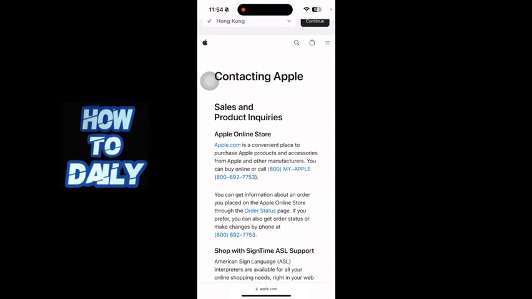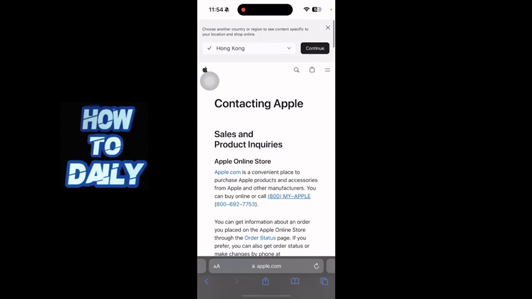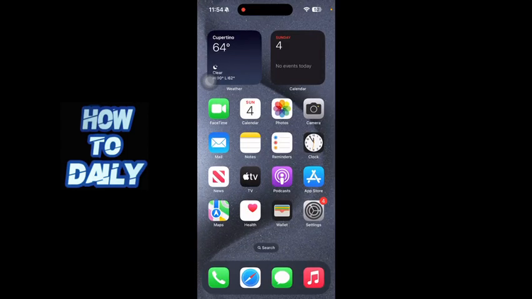And yeah guys, this is how you fix your error. They will fix your error within 24 to 48 hours. So yeah guys, this is how you do it.